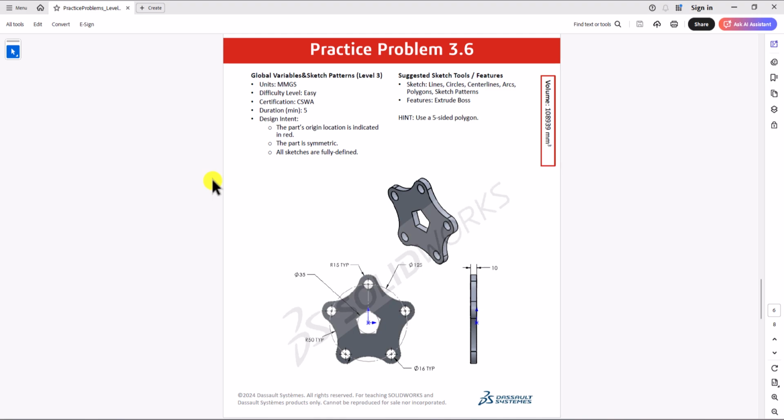Continuing with CSWA practice problems, today we'll work on question 3.6. Let's take a look at this question. In this question, the unit of measurement is millimeter gram second. Like always, we need to ensure we are using the same unit of measurement in SolidWorks settings.